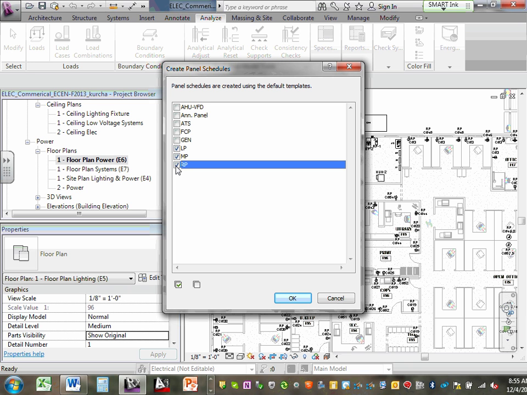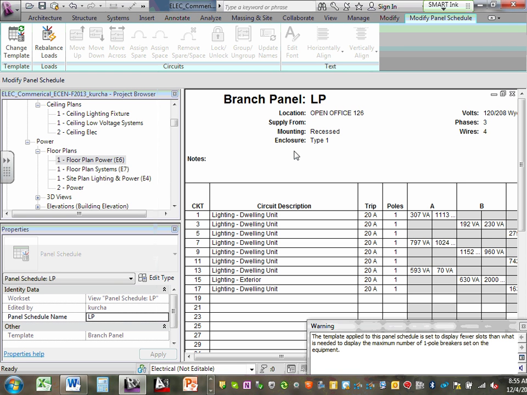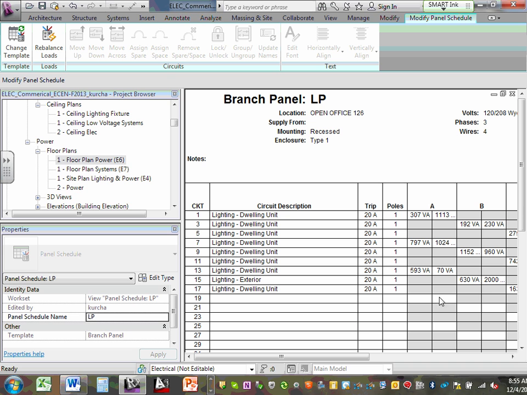Cool? So when you're there, do me a favor. Can you hit OK? Now you have just run your panel schedule. When you run them, you should see a panel schedule like this. Lighting panel. Did everybody see that? Now, where do you find the rest of them?